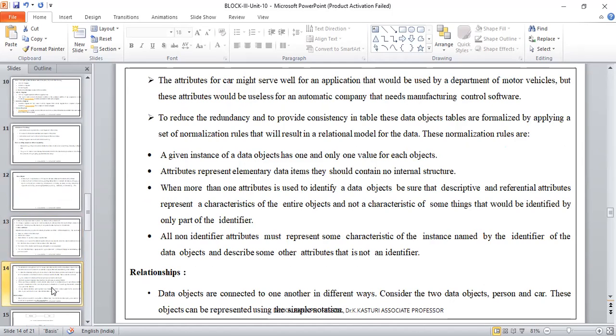Therefore, to reduce the redundancy and to provide consistency in tables, these data object tables are formalized by applying a set of normalization rules that will result in a relational model. What is redundancy? It is duplication or repetition. Unwantedly, we are repeating the same value. Okay. Then what is normalization? You're storing every piece of data in a table format. Therefore, there are certain norms to be followed to store in the table format, so as to reduce the redundancy, so as to maintain the consistency, so that we can access the data faster.